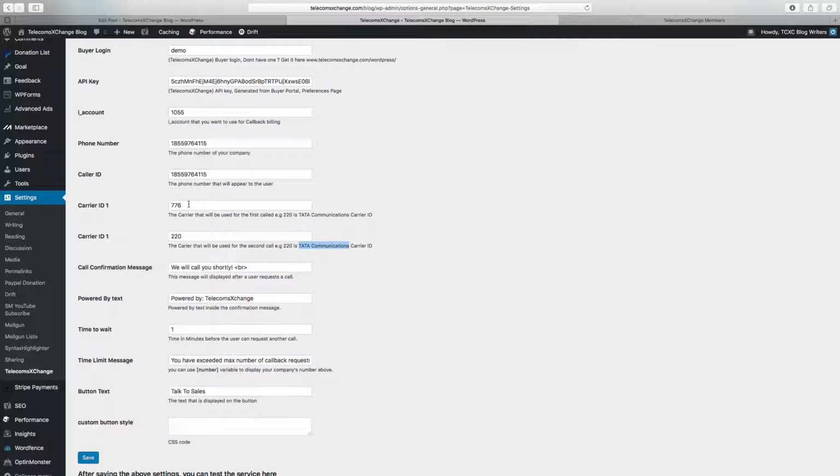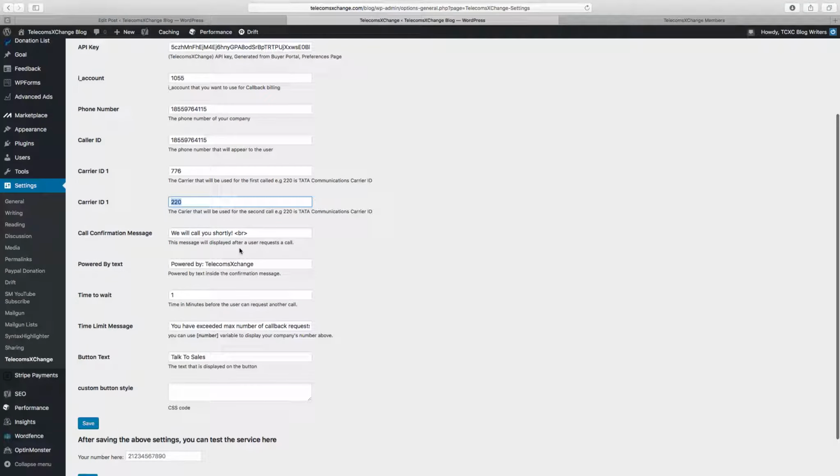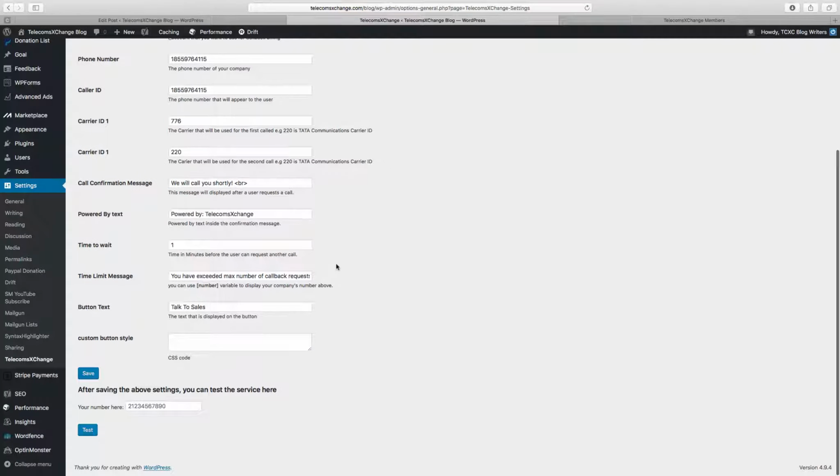So when the call center picks up the phone, it's going to automatically ring the client, and we're going to use this carrier ID, which is data, to connect the second leg of the call. And the confirmation message that the customer will see after they click the button is "we will call you shortly," and powered by text, which both can be changed to whatever you want. Time to wait is basically a setting to avoid someone from abusing the button and giving a limitation on how many calls per minute or per hour can a single user initiate.